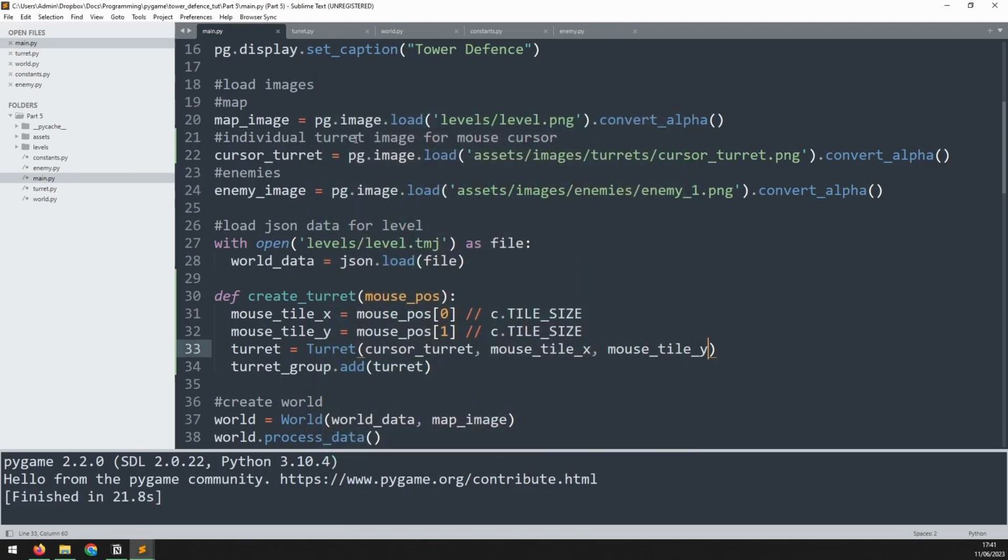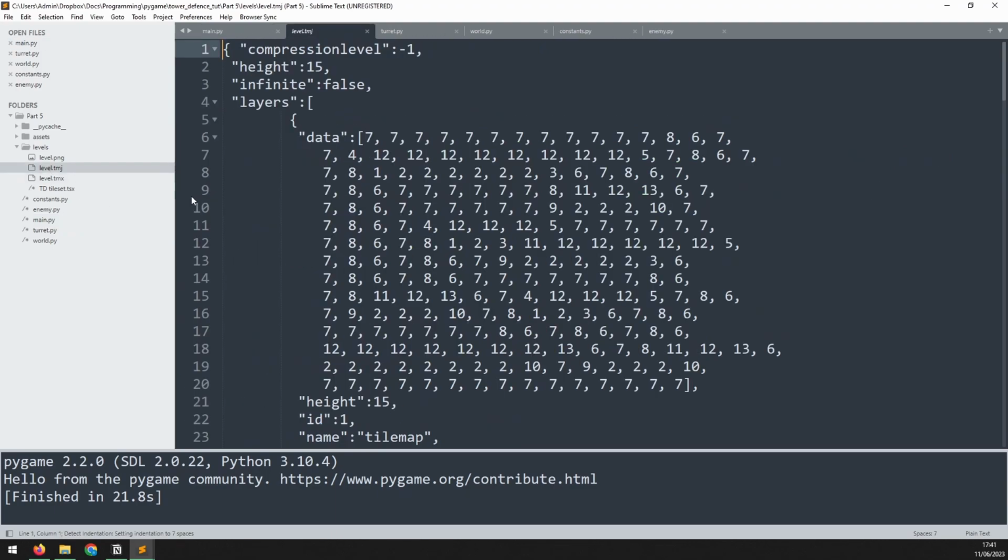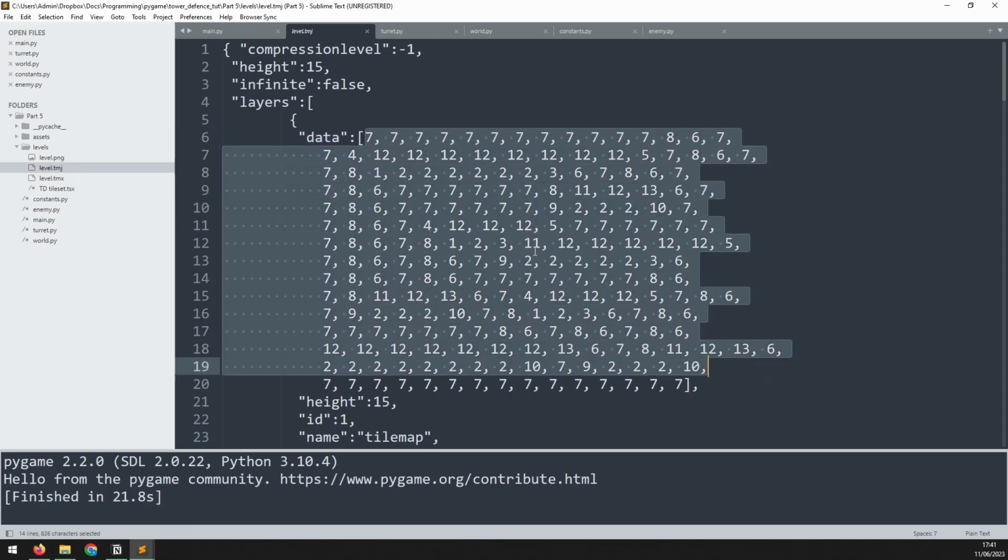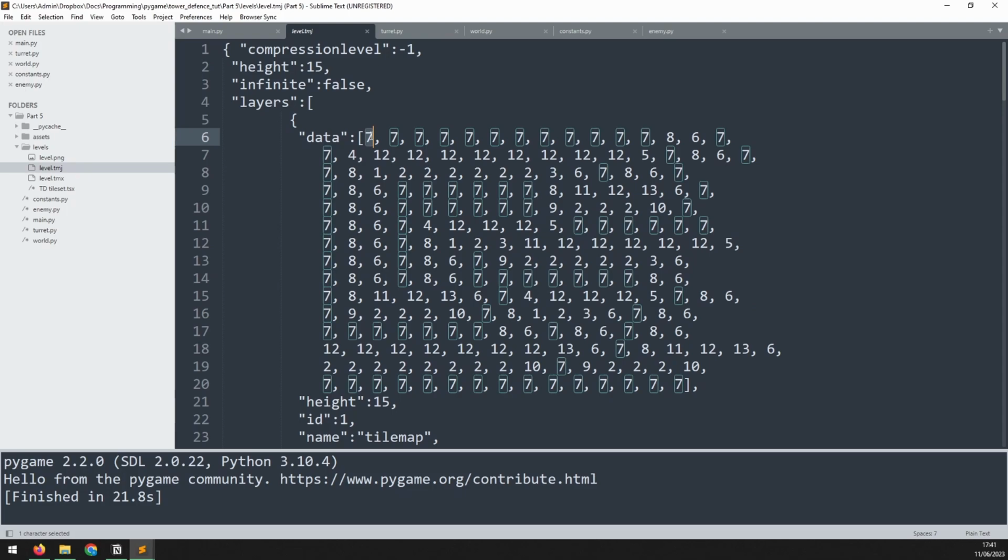But to be able to tell the difference between the dirt path and the grass tiles, we need to once again go back into our level data and to this JSON file. Because this first layer here that contains the data, well, that's actually our tile map. And I know from working with this tile map that the number 7 corresponds to the grass tiles. In fact, you can see as I've highlighted them here, that the outline is all the grass tiles, number 7. So what I need to do is before I place down a turret, I need to check if the value of that tile is a 7 or not. If it is, then that's okay. But if not, then I can't place a turret there.